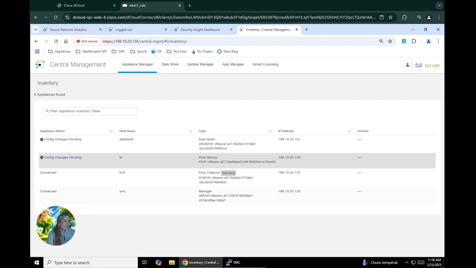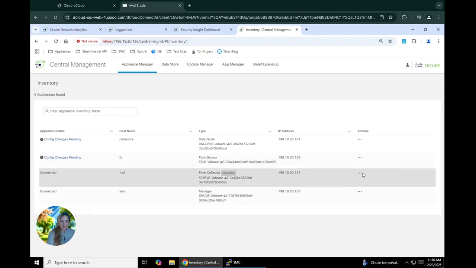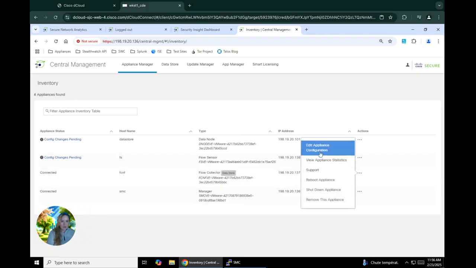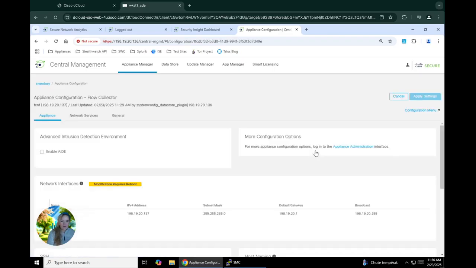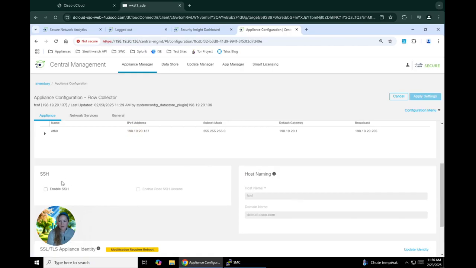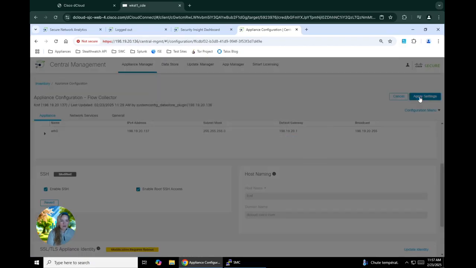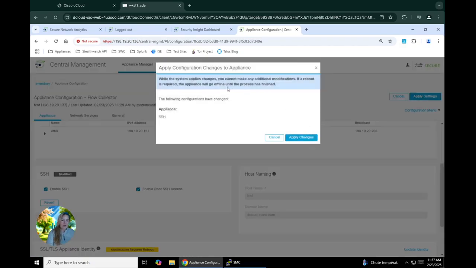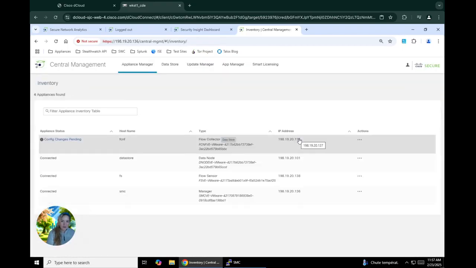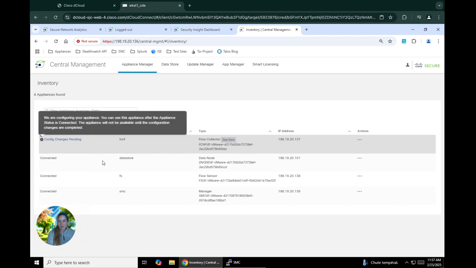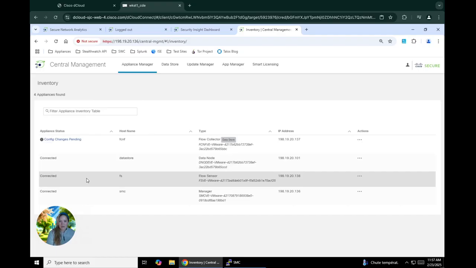Okay, finally, we're going to enable SSH on the flow collector. So the flow collector is here, and under actions, those little buttons, edit application configuration, scroll down to enable SSH, enable root SSH access, and apply settings, making sure that these are the changes that are going to take place. Yes, I approve, apply the changes. And now the flow collector is pending changes. We can see that for both the data store and the flow sensor, those changes have already taken place.